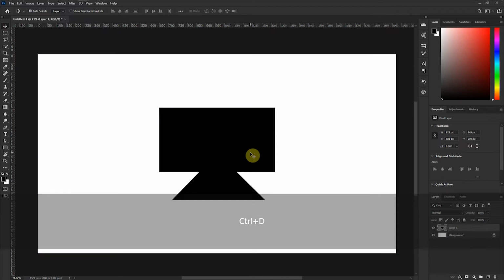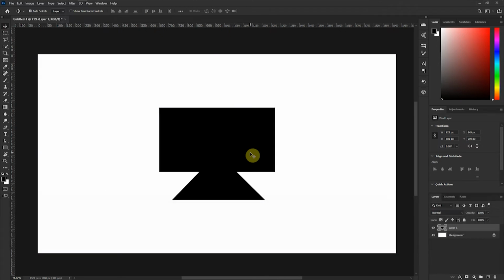So this is how you can basically do designs with the lasso tool. I did mine with the polygonal lasso tool. You can do it with whatever design you can.